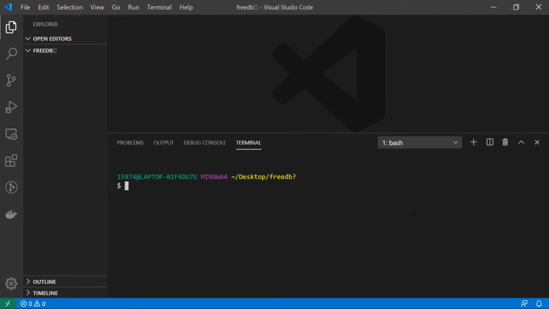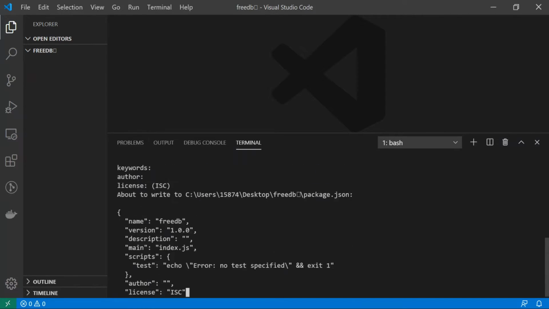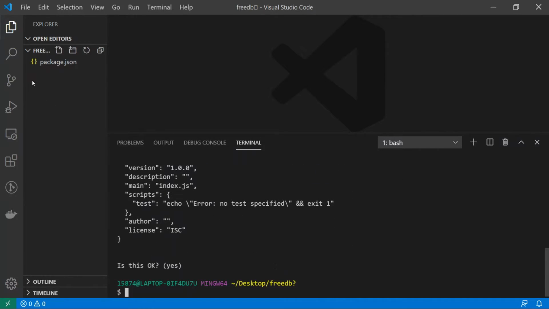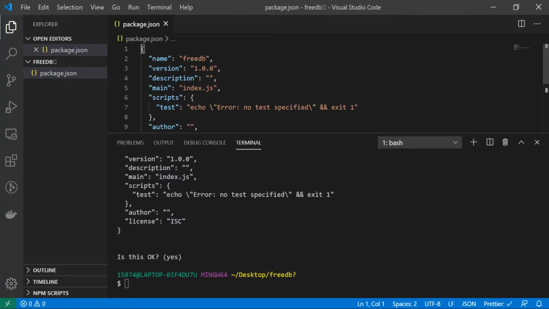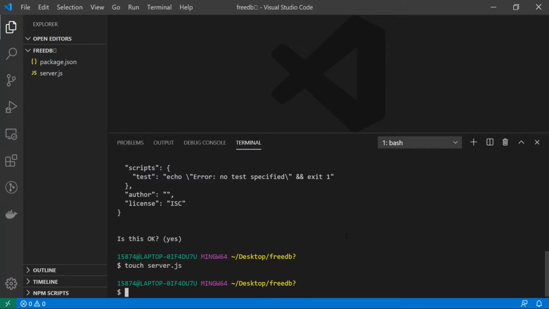Alright, so just go ahead and open up your favorite code editor, and the first thing that we will do is do npm init, which will create us this right here, package name. So I will just give it freedb, and I'll hit enter for every other thing. And now we have a package.json file right here that we made. And the next thing that I will do is create a file called server.js. And after that is over, I will do npm i mysql2.